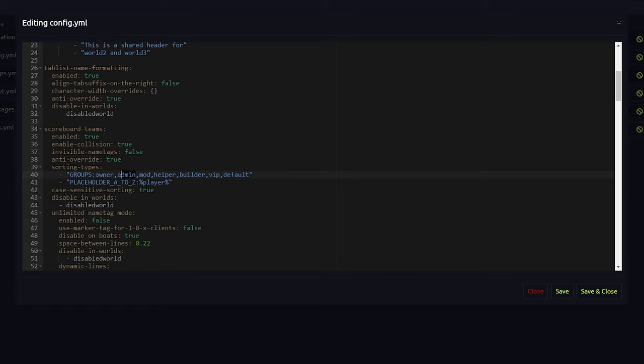Then admin, I'm gonna remove that because I don't have an admin on the server. I also don't have a mod. I also don't have a helper. I don't have a builder. I do have a VIP though. So we're gonna remove everything except for the owner, VIP, and default. Now make sure there are no spaces between all of this, so it should all be space free.